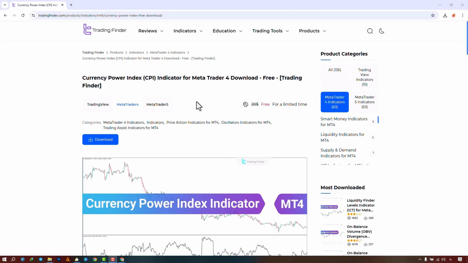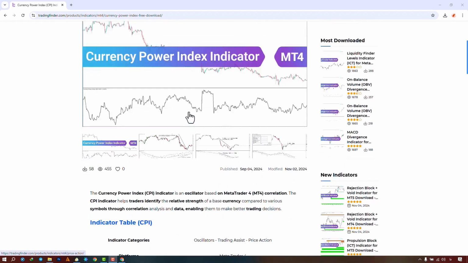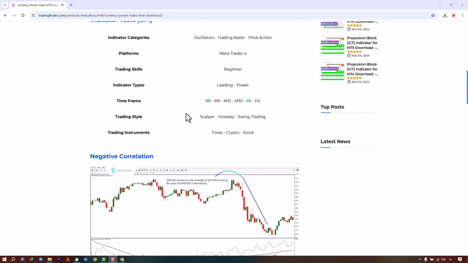The Currency Power Index indicator is provided for various platforms on the TradingFinder website. From this section, you can download the indicator file for the MetaTrader 4 and MetaTrader 5 platforms and run it on the chart. Also, traders can visit this page to learn how the indicator works.